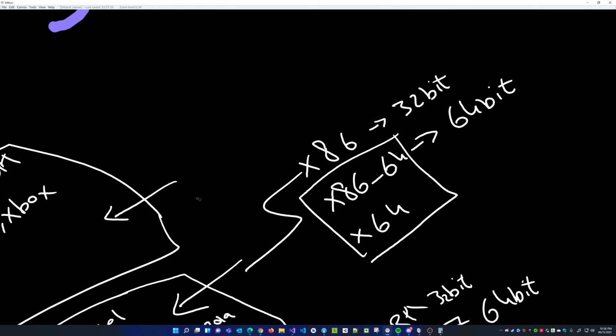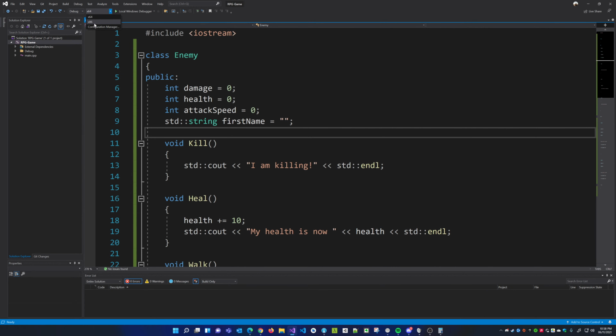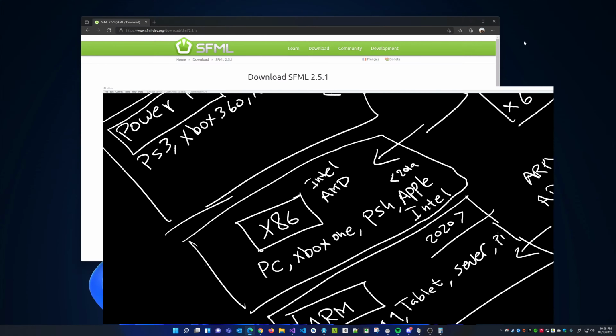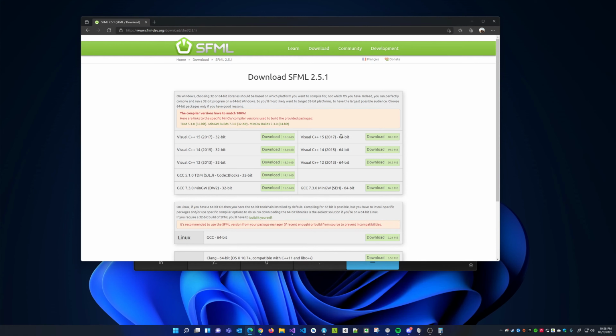So in Visual Studio, x86 means we're going to compile for the x86 family of CPUs, 32-bit. x64 means we're going to compile for the x86 family of CPUs with 64-bit. Just to make that clear, we're just going to do 64-bit for the x86 family of CPUs. And we're going to download the 64-bit version of this library. Make sure you're downloading the correct architecture, which is 64-bit.